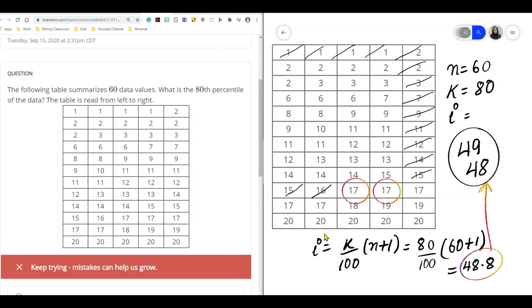And if I take the average of 17 and 17, I end up with 17. So my 80th percentile number is simply 17. And again, you plug in your formula. They're asking me for the 80th percentile. I have 60 data values. I plug into the formula k over 100 times n plus 1. I get 48.8. So I go up 1, I go down 1.